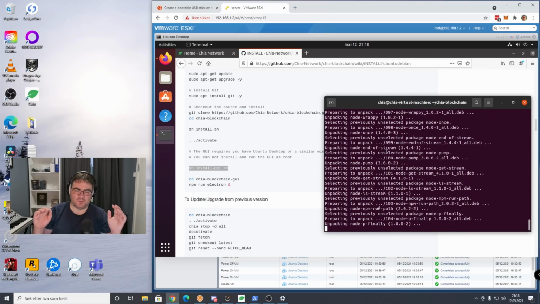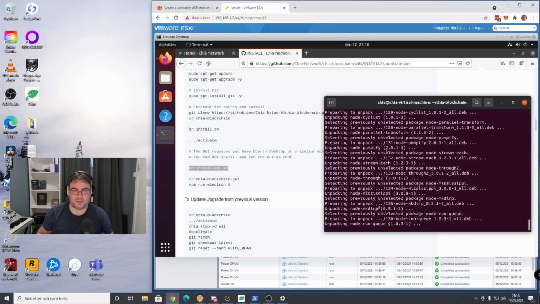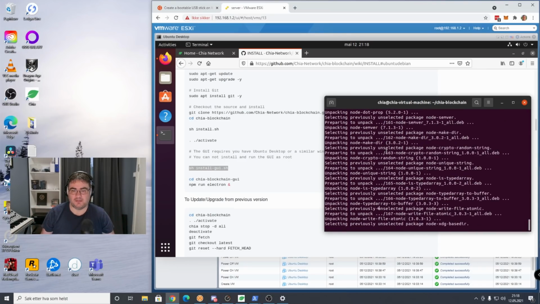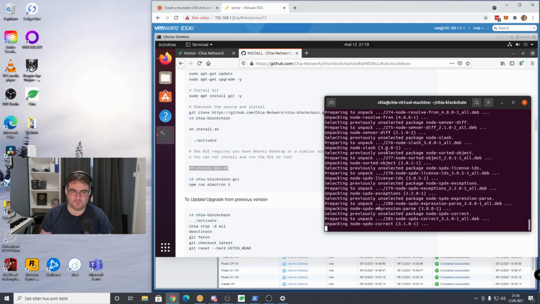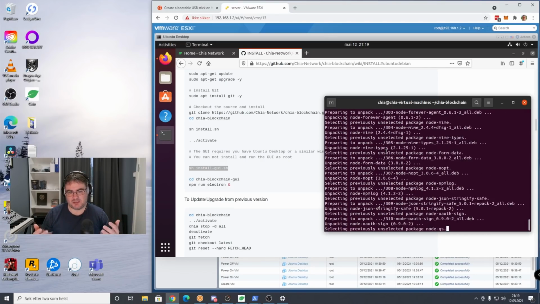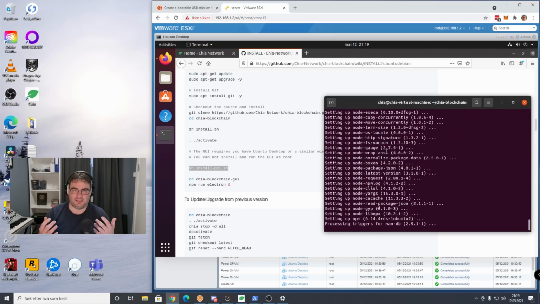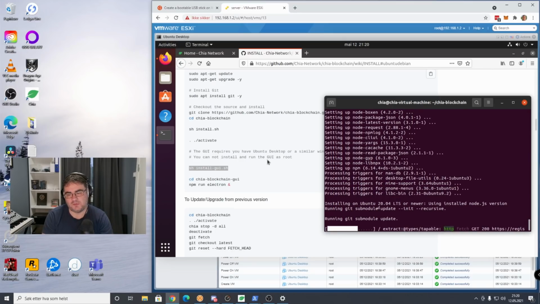I just want to mention one thing. Follow the instructions on the Chia website. If you, for example, type sudo sh install-gui.sh, it will not be installed correctly and it won't work. So just follow the instructions on the website here, and it should work. So when you sit and look at this text, you feel like a nerd.